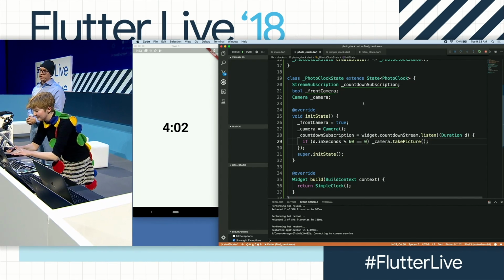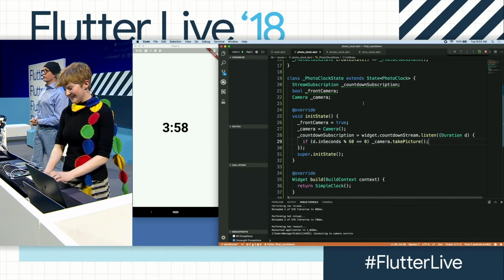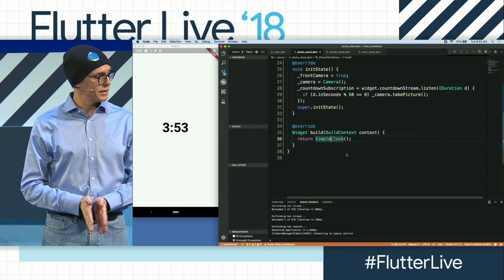So we shall do our first selfie. And by the power of Flutter, there is a photo taken. Isn't that wonderful? We have our word for it, so let's actually show something.